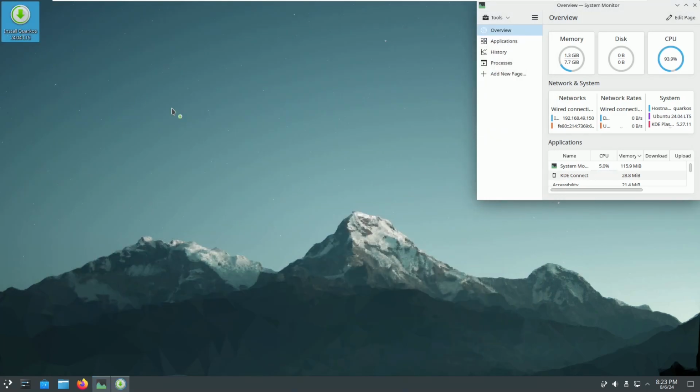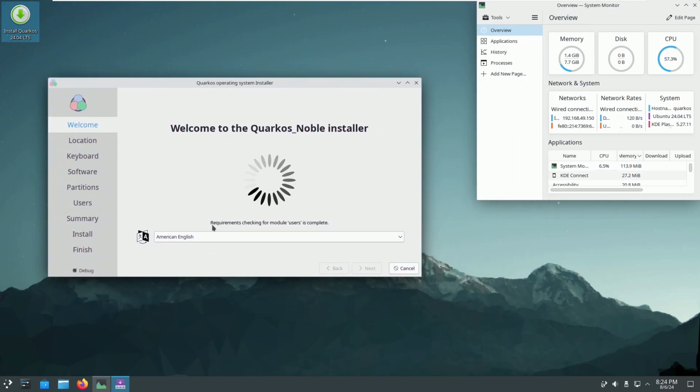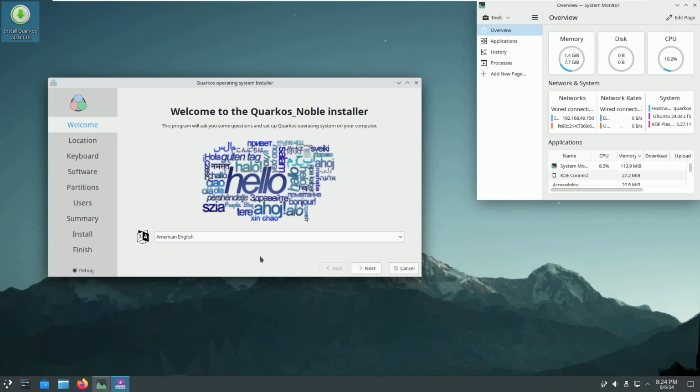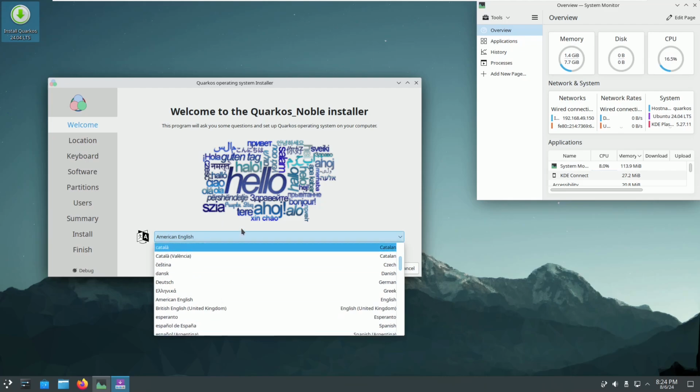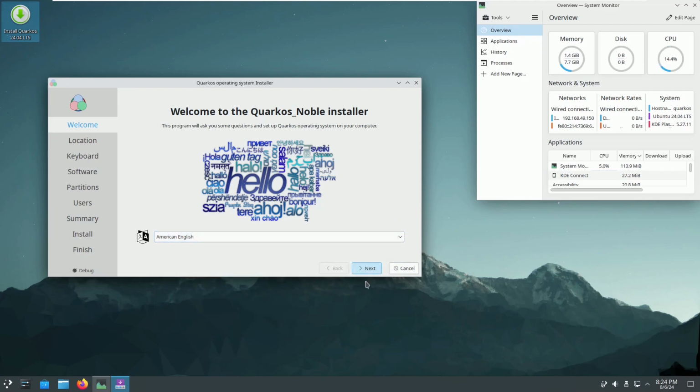So let's open the installer and see if there are any changes in the installer. You shouldn't be seeing any changes in the installer, but let's try it again. So here you should be seeing the installer. Welcome to the QuarkOS Noble installer. Here you need to choose your language. Choose your language, then click on next.